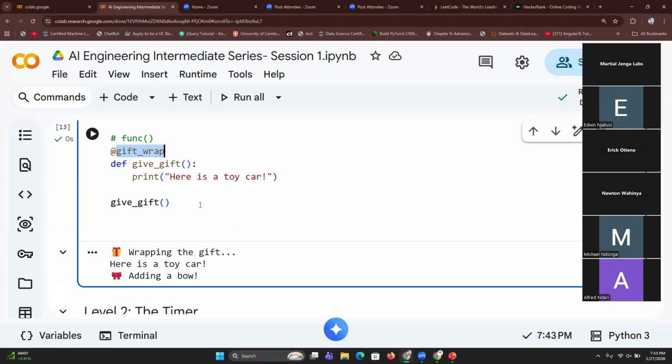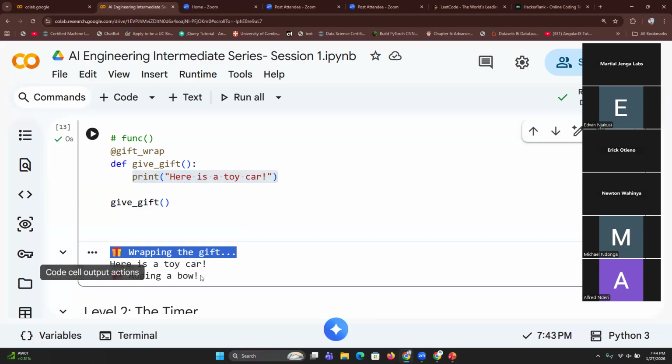Remember, if you have a question, you can always ask. A decorator is a function that has the ability to modify another function. For example, this function called gift wrap has the ability to modify our function give gift in such a way that instead of just executing this command, we can also add more information to that function. That is what we call a decorator.